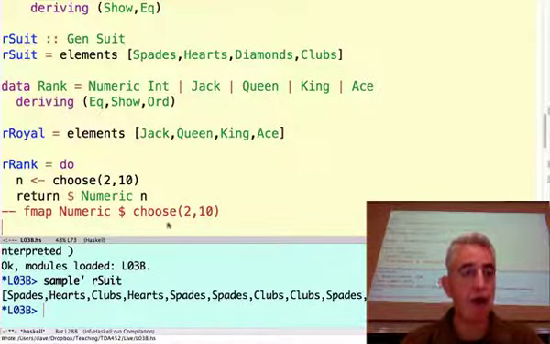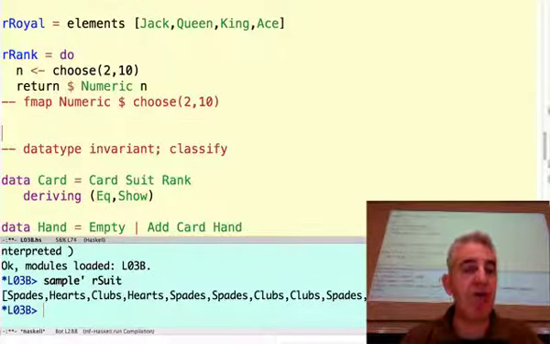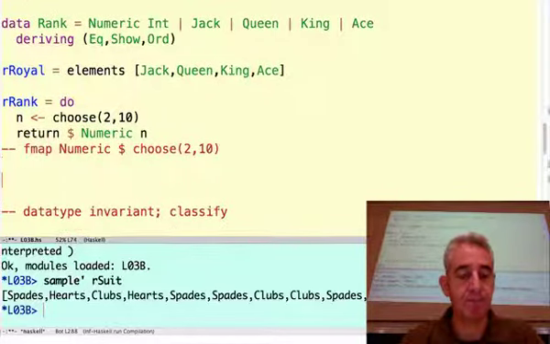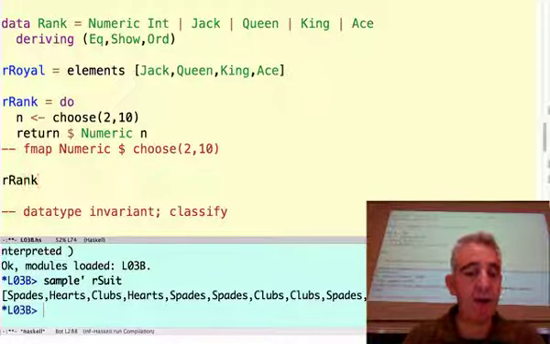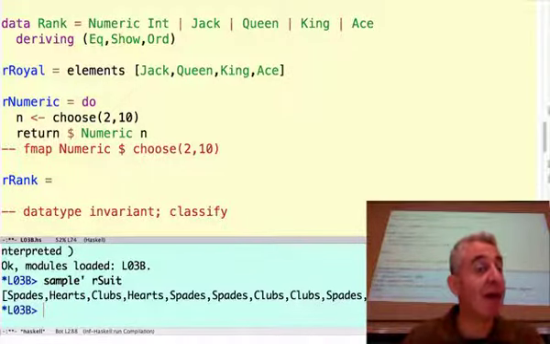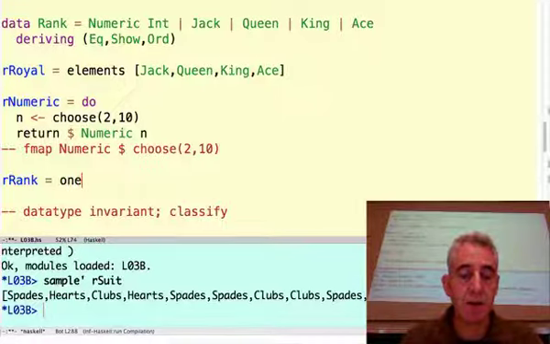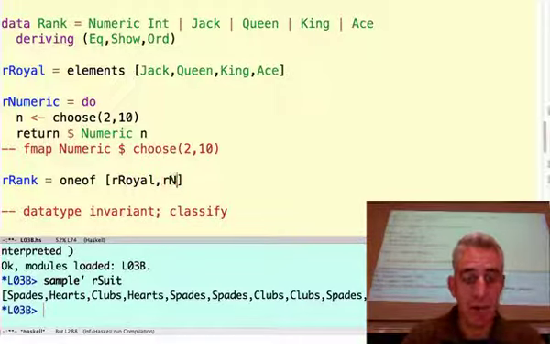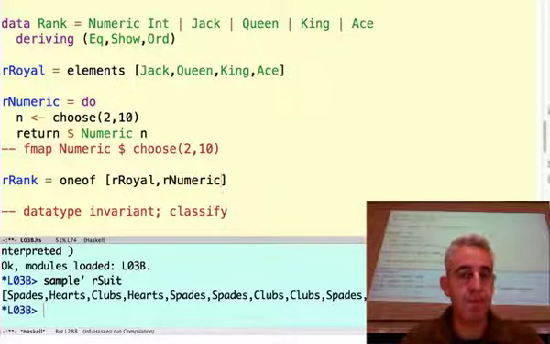Okay. All right, now how would we generate a random rank from those two functions? Well, we could do a random rank, this should be a random numeric, I guess. Call that a random numeric. Yeah. A random rank, we could say that that is one of a random royal or a random numeric.